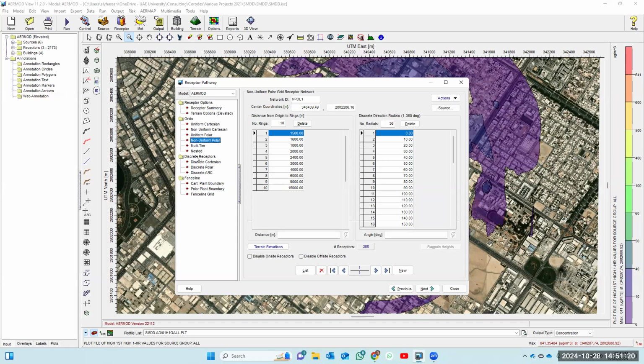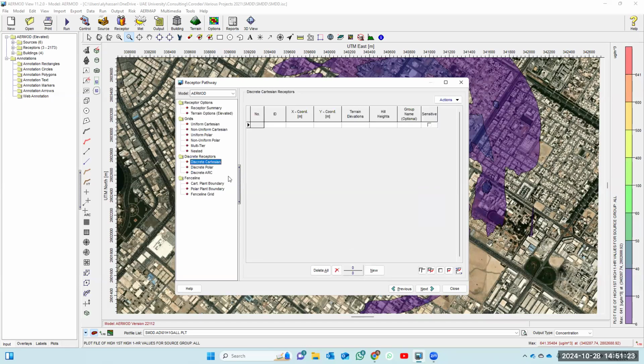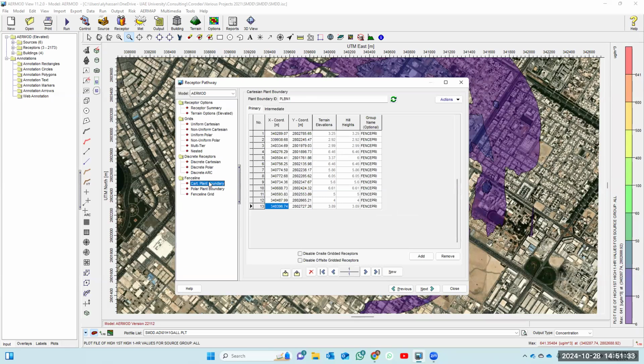Discrete receptors are the points I was telling you about: if we have a specific discrete point that we want to test, we place a receptor there. Fence line is the fence line of your facility. For example, if this university is the source, I need to know the fence of the university, because inside the university is something, and outside is something else. Outside is what we call ambient air, which is the air where the NAAQS really applies.